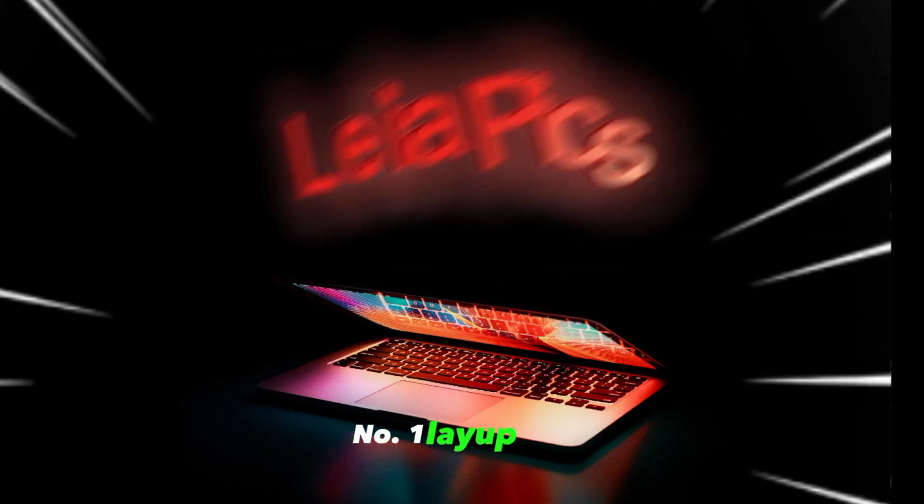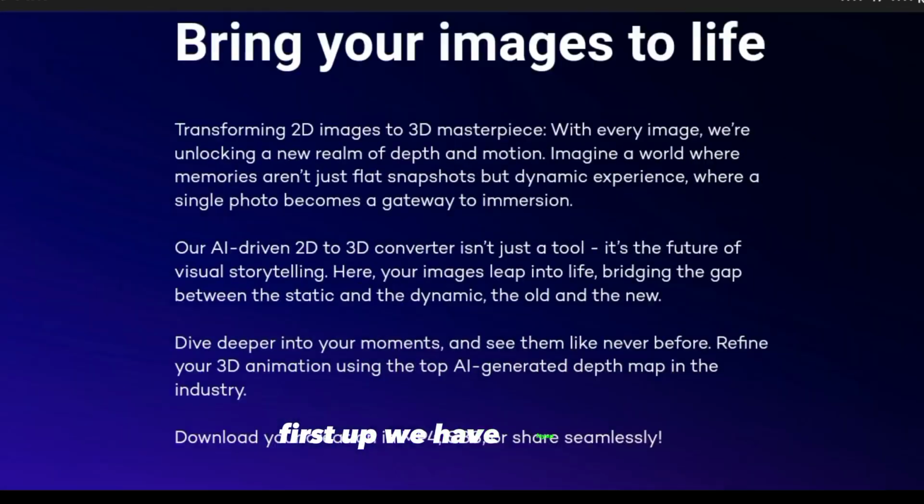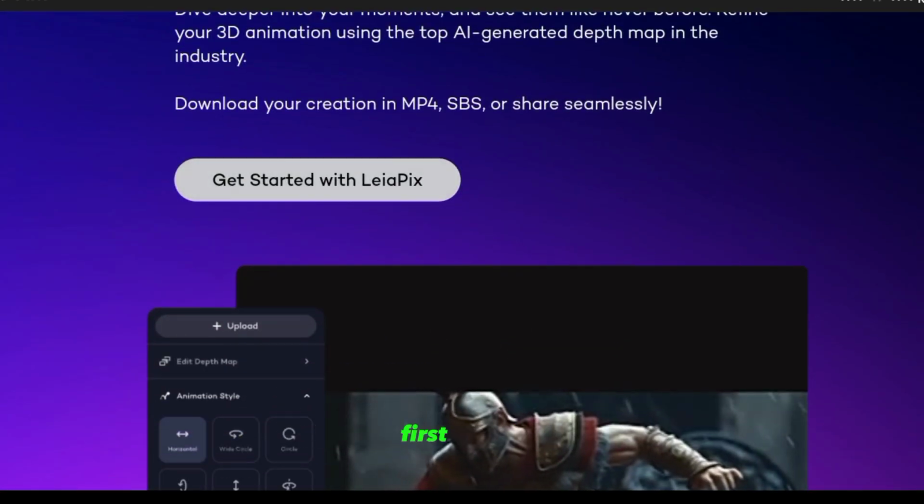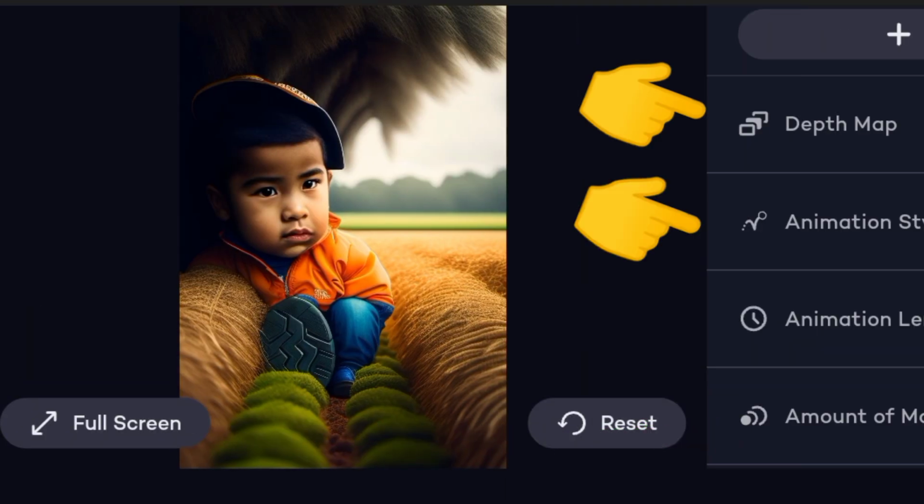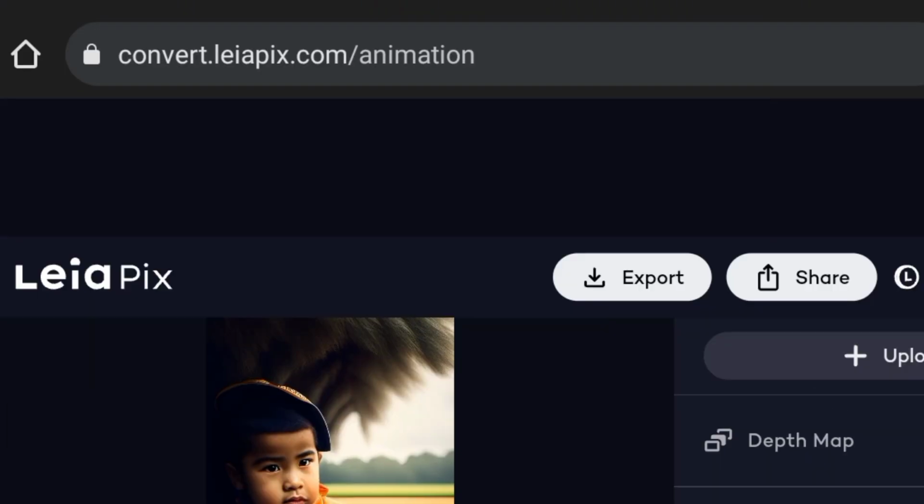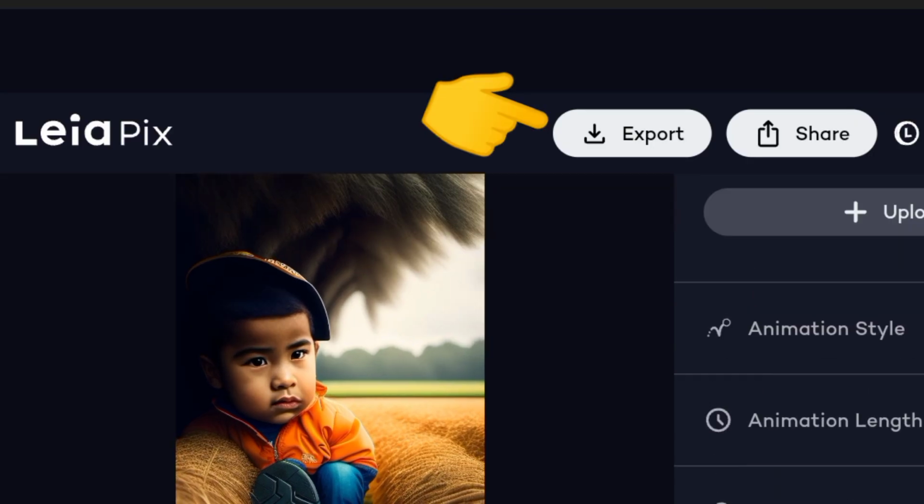Number 1, Leia Pics. First up, we have Leia Pics. Head over to Convert. First of all, upload your image. You've got an immersive depth animation. Adjust the sliders to tweak the animation, click Share, and choose your export format. It's that simple.